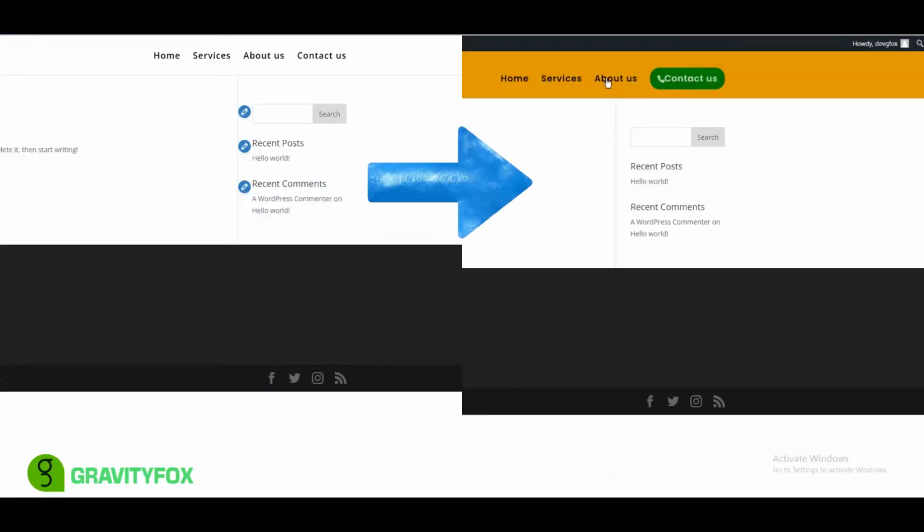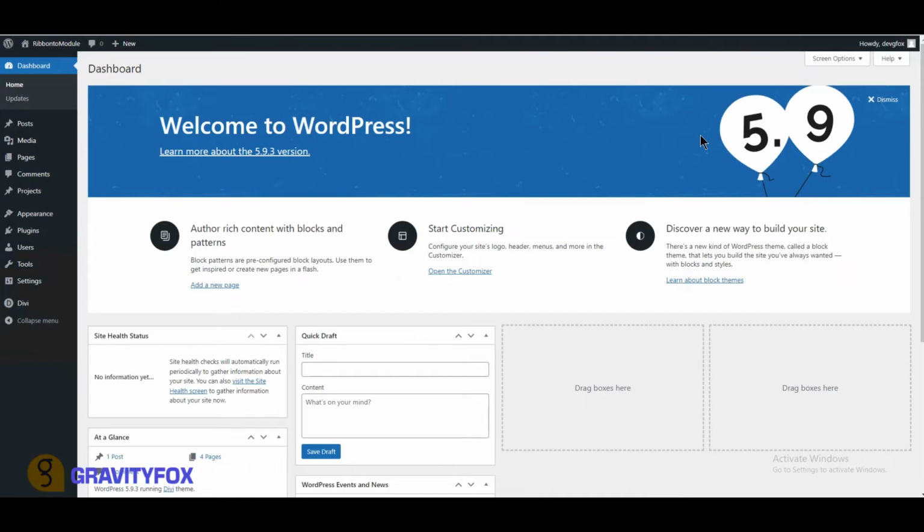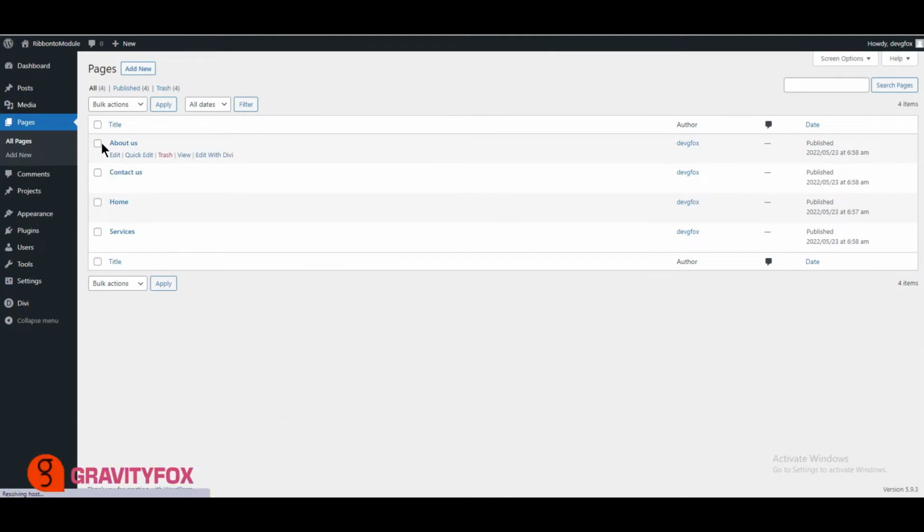Today we'll look at an easy way to customize your default Divi menu without spending hours creating your menu from scratch. Let's first create some pages by going to Pages in the WordPress admin area and clicking on Add New. Create a Home page, Contact Us page, About Us page, and a Services page.